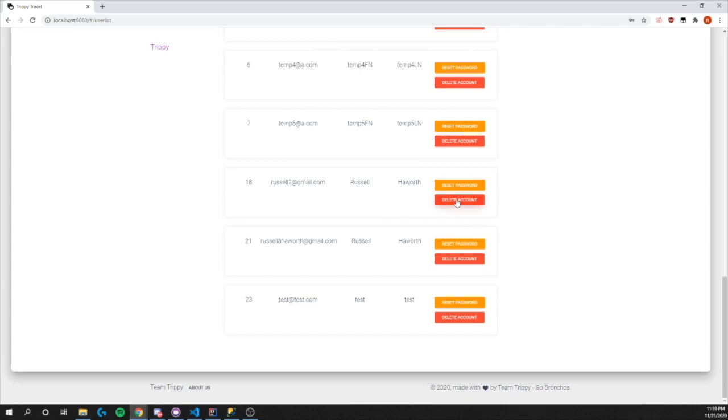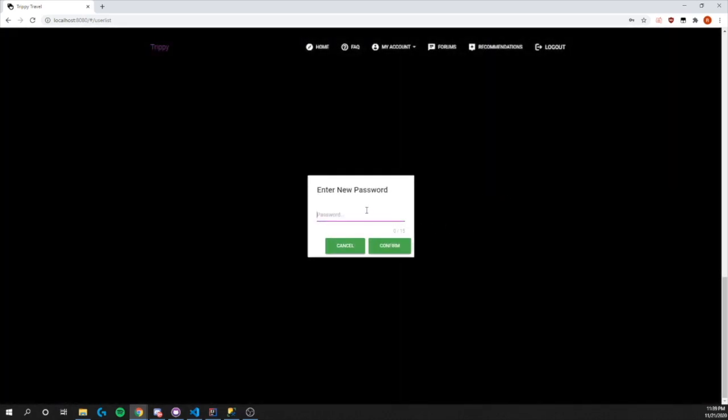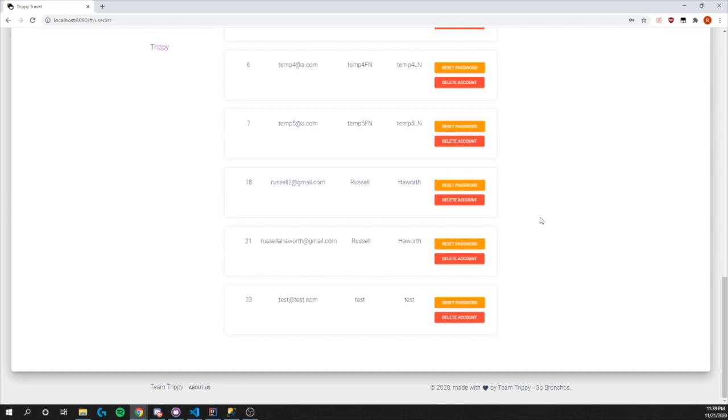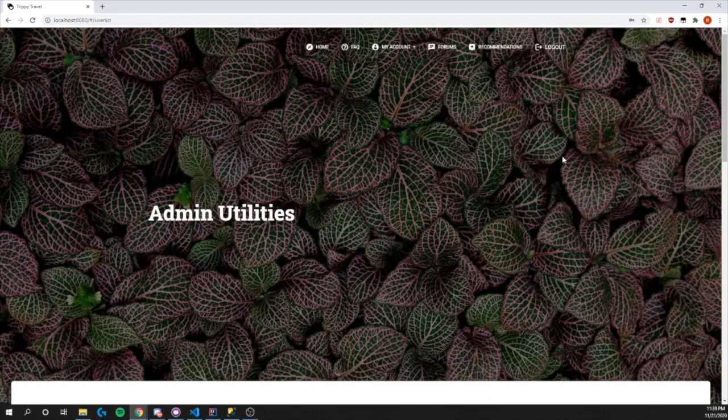So if we needed to, we could go ahead and reset the password. Put in a brand new password for this account, and it's done. So if perhaps the admins were requested to reset a password or completely delete an account for whatever reason, they have that functionality. So we'll go ahead and delete an account as well, and once we do, it's completely disappeared. So very powerful tool as far as the admin side goes.